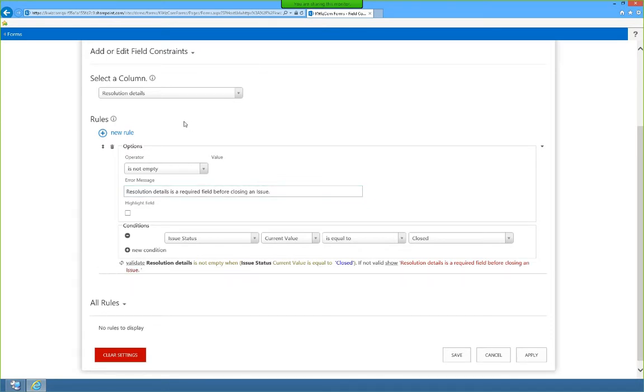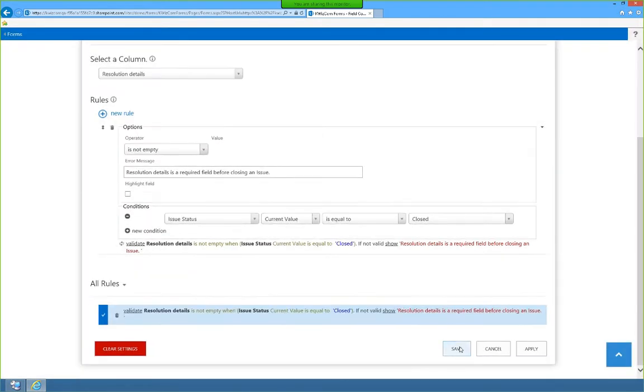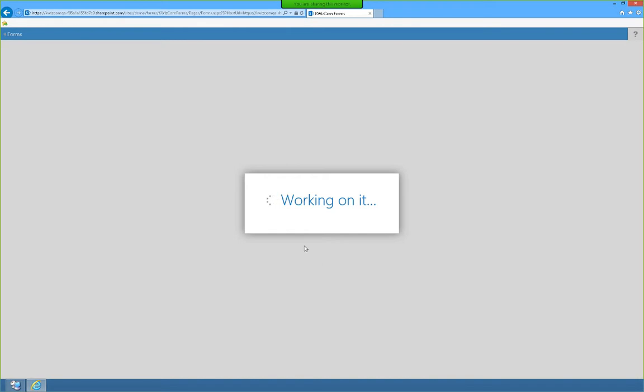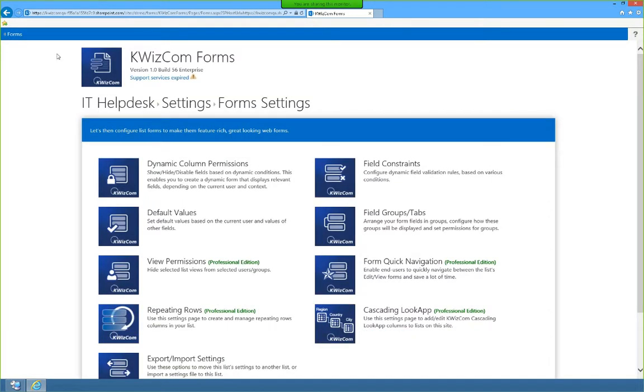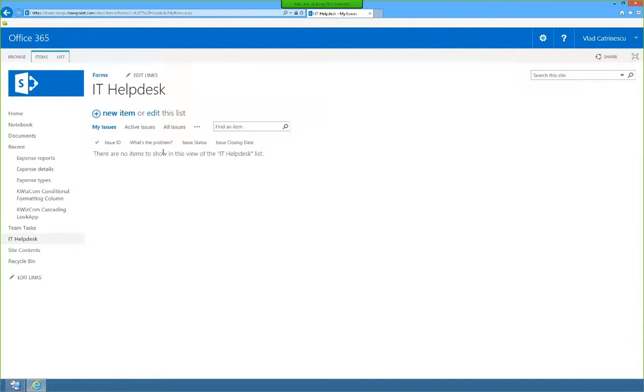So what do we have here? We're going to create a rule that says that the resolution details is not empty when the issue status is closed. And if somebody goes against that rule, show the resolution details is a required field before closing an issue error message. So let me click save. Let me click apply first and then save. Let me go back to my form. Perfect. So I'll create a new item.